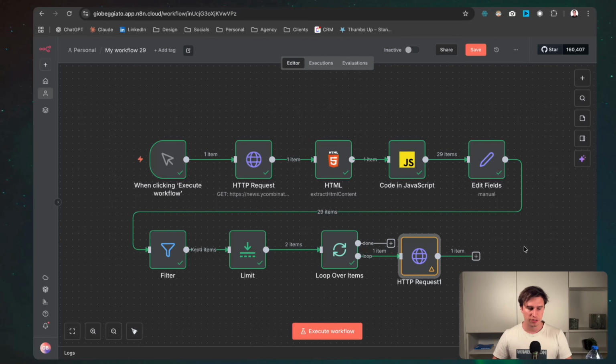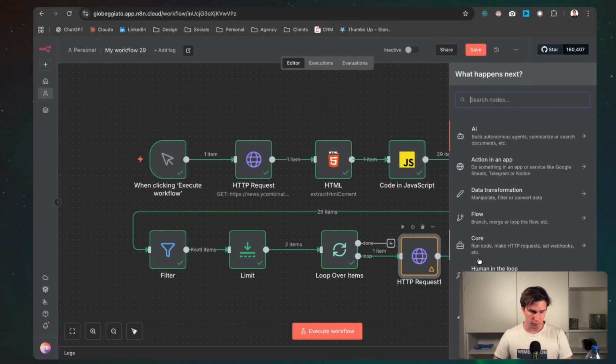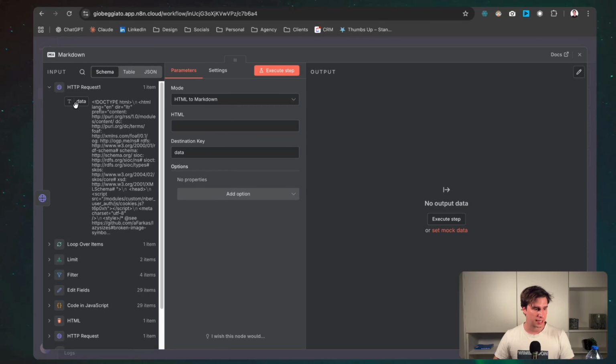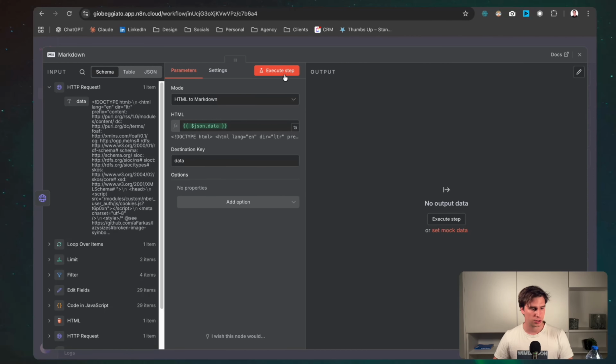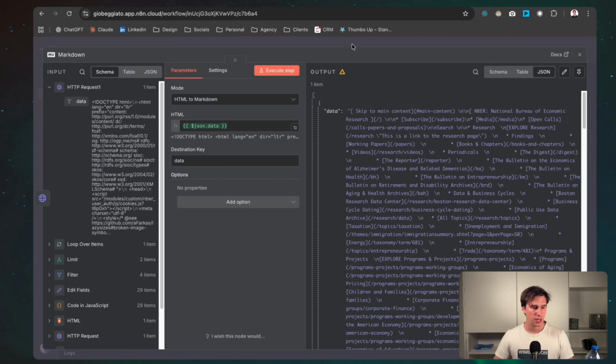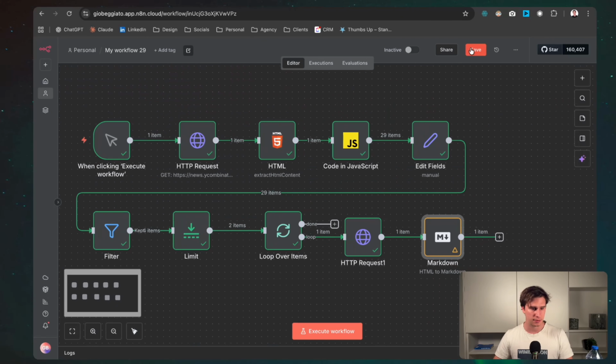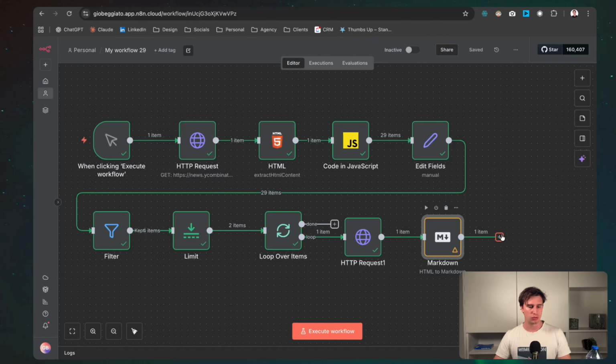Now, here it will be the first time that we're going to have an AI node. Because we want an AI node, we want text, and the reason is that LLMs are better when we work with text. So that's the reason why we use this node, which is HTML to Markdown. And now this became a gigantic bunch of text that we can feed to an LLM.